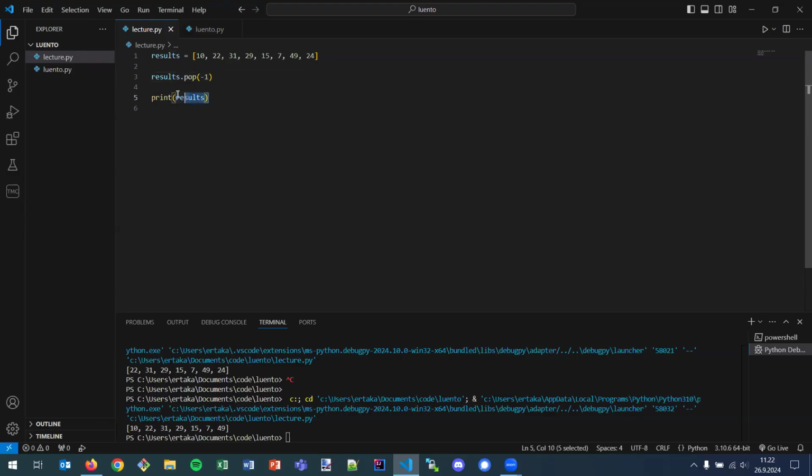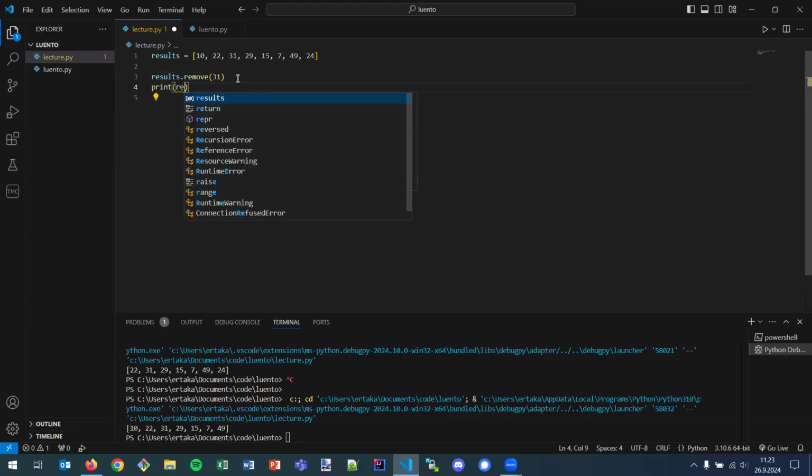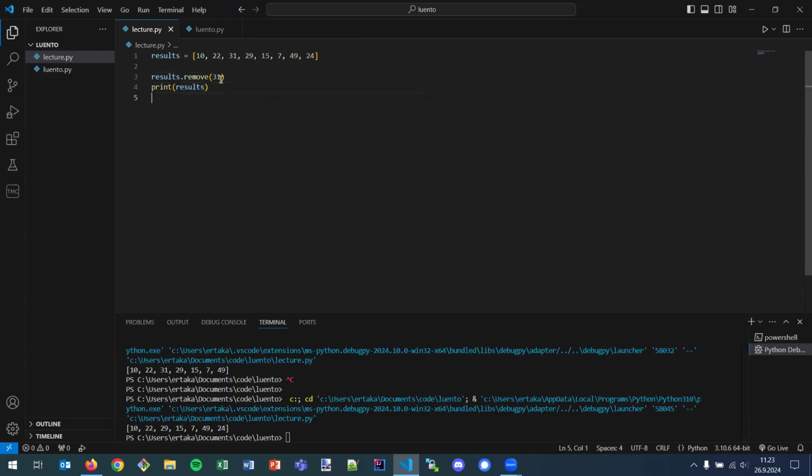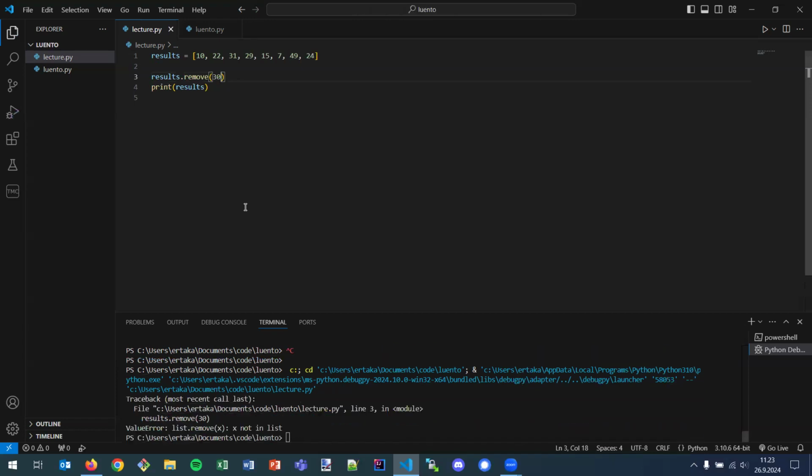There's also another method, which is remove, which is useful if you want to remove an item with a specific value. So let's say that we want to get this 31 removed, and this one removes that specific item. The problem with this one is that if you try to remove something that's not on the list, for example 30, this is an error. It says list.remove(x): x not in list, so you can't remove something that's not present in the list.